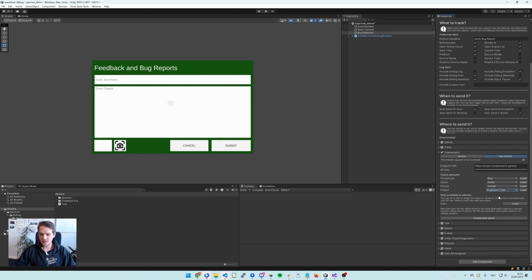Note that there's another setting that you can take if you have the rights to, which is the user that the ticket is automatically assigned to. Now for this, the account that created the API key needs to be allowed to look at the user list, which usually only administrators can do. So not all of the bug reports will have a user assigned.